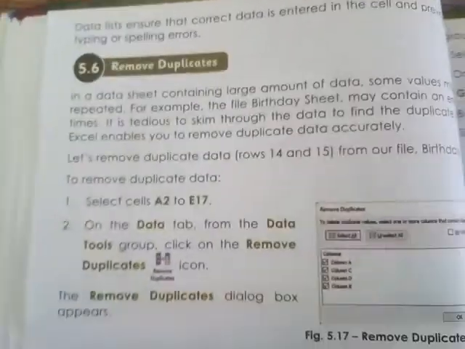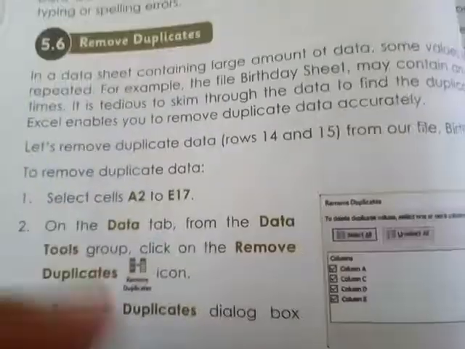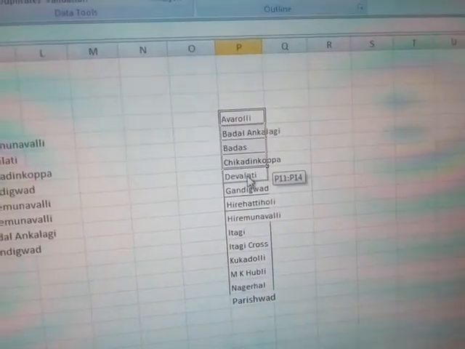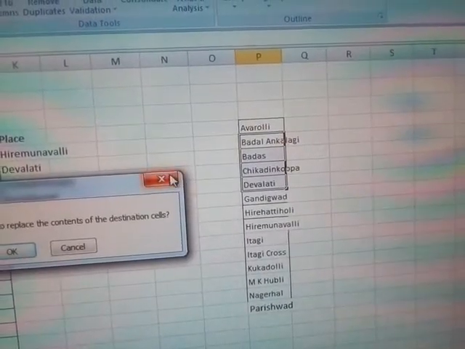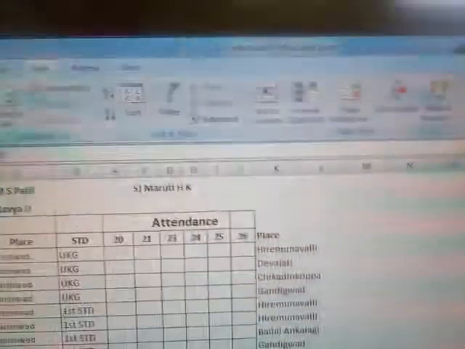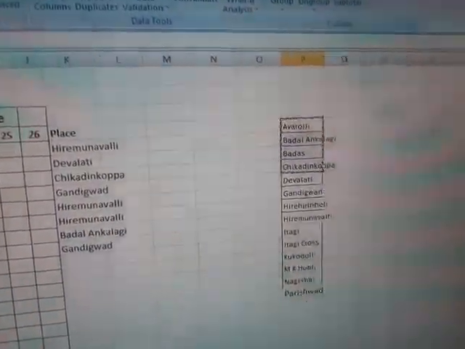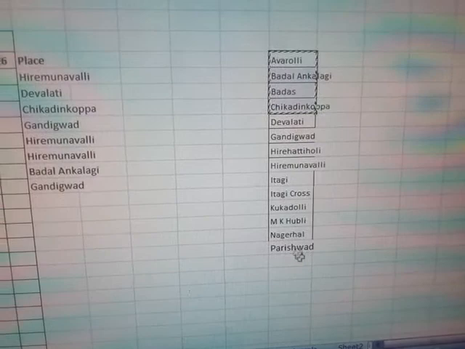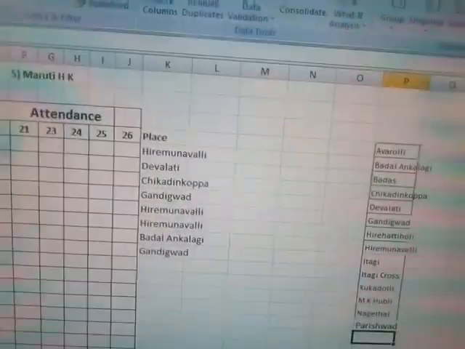Okay, the next point is remove duplicates. I will show how it works. Here I will copy these four, I will copy this one and paste it here downside.